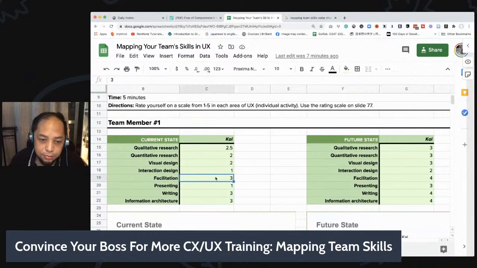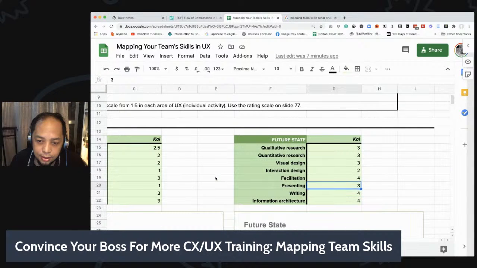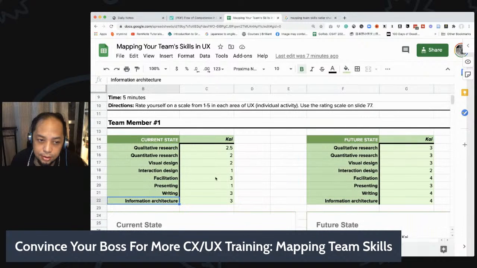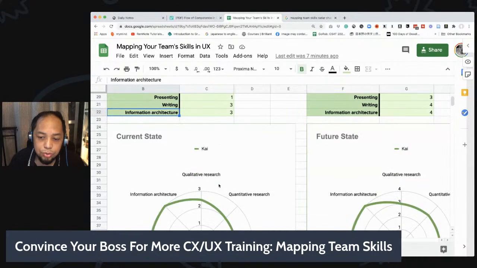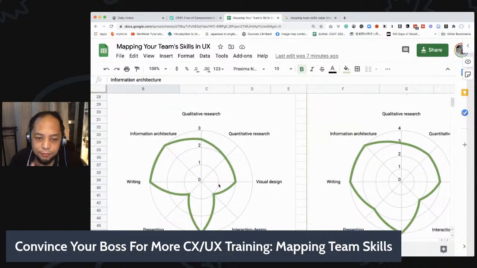For instance, this guy is particularly good at facilitation, writing, and information architecture, and he would like to go to at least a four in each of those skills. And our assumption is you can set a time frame. Six months is a good target. So if they want to grow, you can show it visually, and this is very helpful for me when I do this exercise.